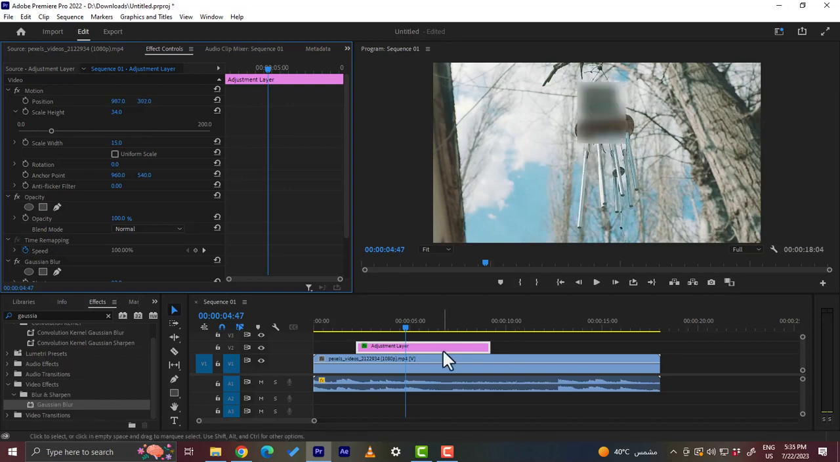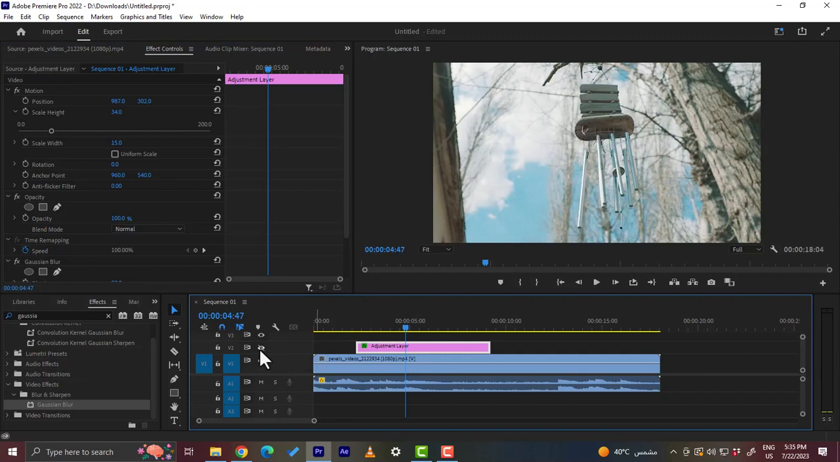Now, the cool thing is the blur effect isn't applied directly to my clip. As you can see, if I hide the adjustment layer, all the effects that I applied to it are now gone and I can view my original video.